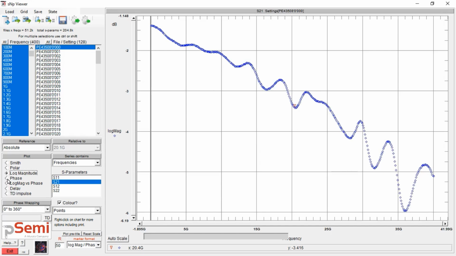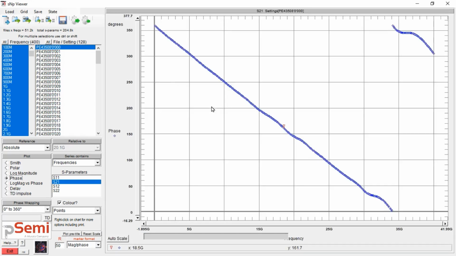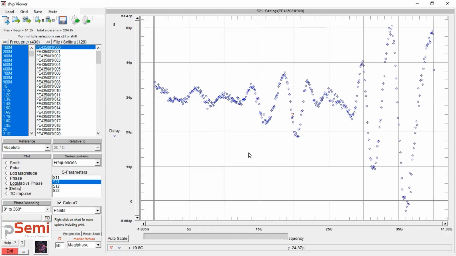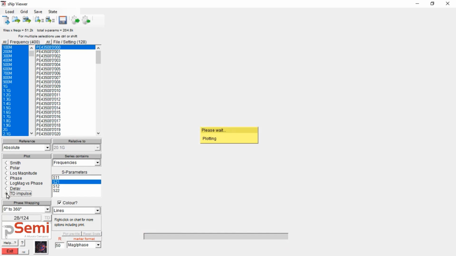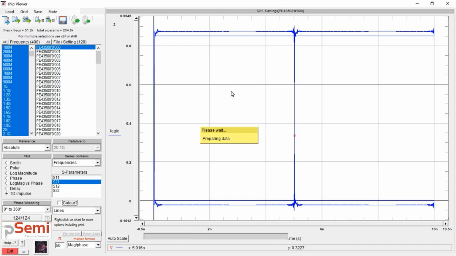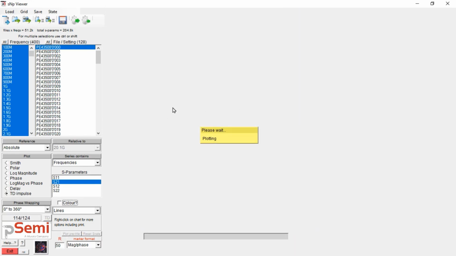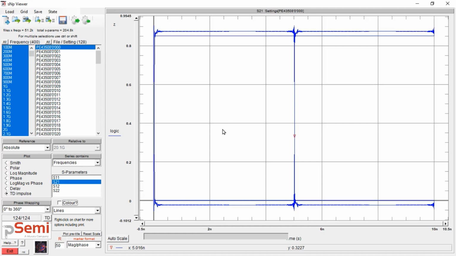Phase response, that's the phase response from one end to the other. Log mag versus phase, we'll come back to that later. Group delay is also shown. Time domain impulse response can be quite a useful plot. So this is the response from one end to the other of the device.